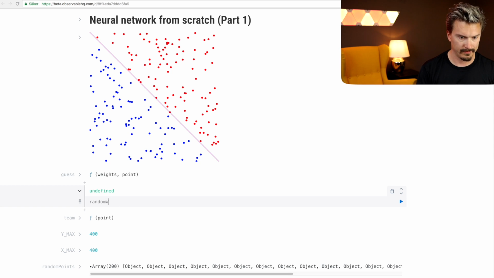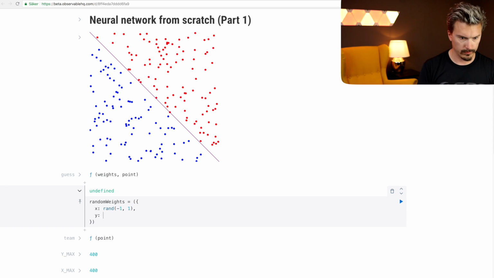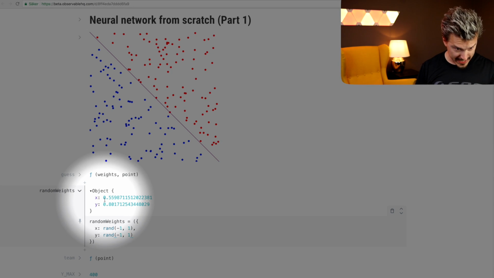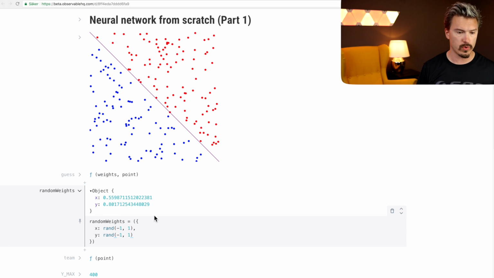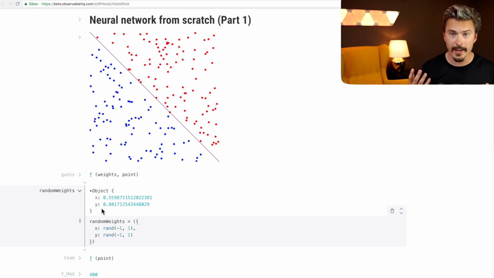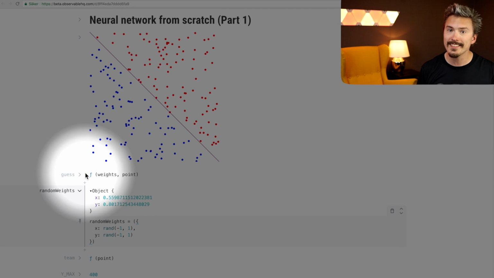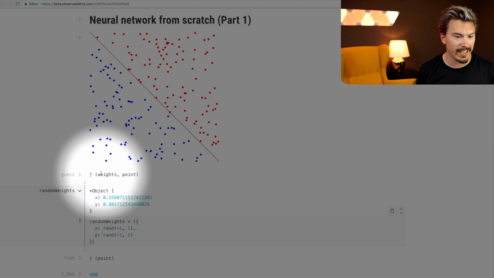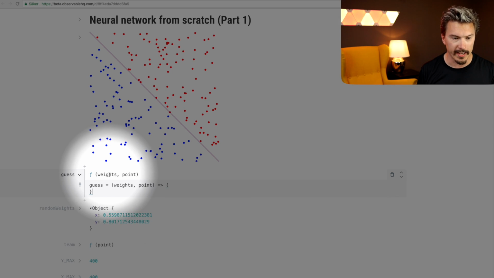Random weights. Okay, we have some random weights. It's an X and it's a Y. This is the weights. This is the initial state of our little AI. This is how its brain looks inside. It's pretty nonsensical, and it will continue to be nonsensical, but it's even more nonsensical now because it's just two random numbers. So if weights is the brain of our AI, then guess is the skull that we're going to put that brain in, and that is why it takes weights as an argument.